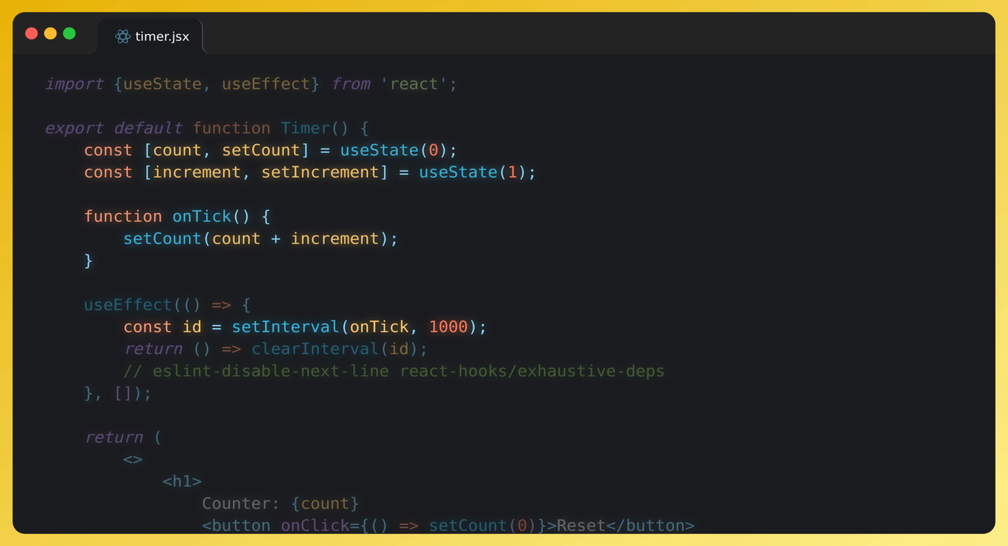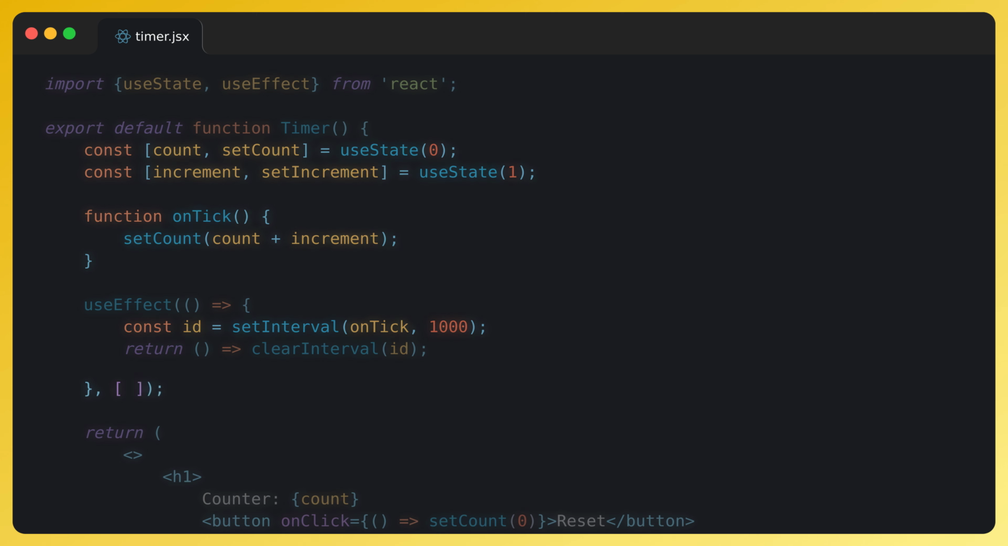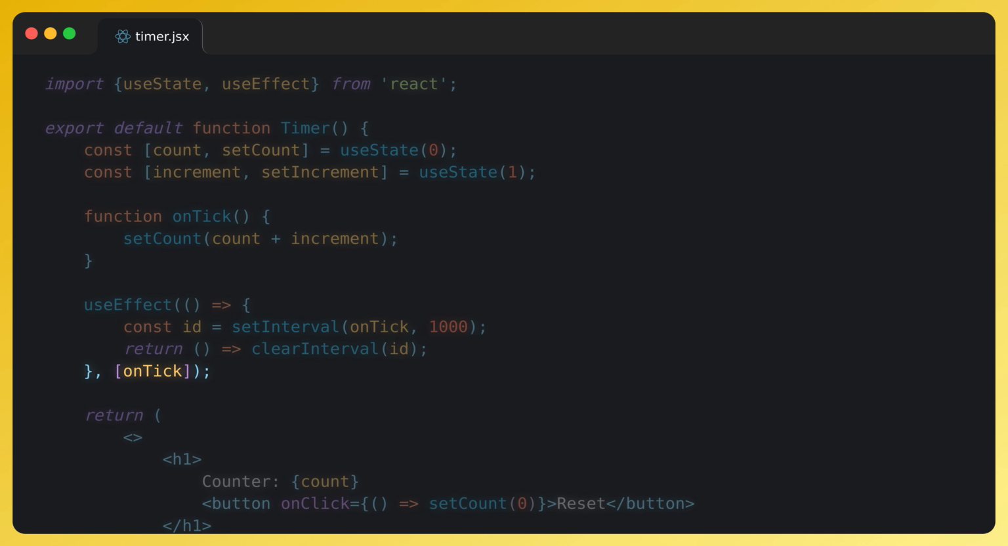However, since we lied to React that this effect doesn't depend on anything, React forever keeps using the onTick function from the initial render. During that render, count was 0 and increment was 1. This is why onTick from that render always calls setCount(0 + 1) every second, and count stays at 1 forever. To fix this bug, we need to add onTick to the dependency list so that React knows to update the effect when onTick changes.